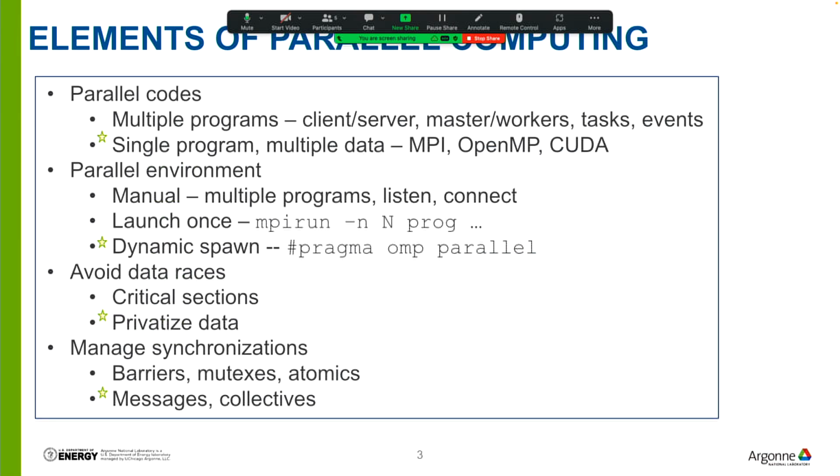We're going to talk about MPI and OpenMP and maybe touch a little bit on GPU runtimes such as CUDA. So here I'm listing some elements to put these into context. First, you need to write the parallel codes, and the paradigm here is that we write a single program and then run it with multiple data. MPI, OpenMP, or even the GPU runtime such as CUDA all fit in this paradigm.